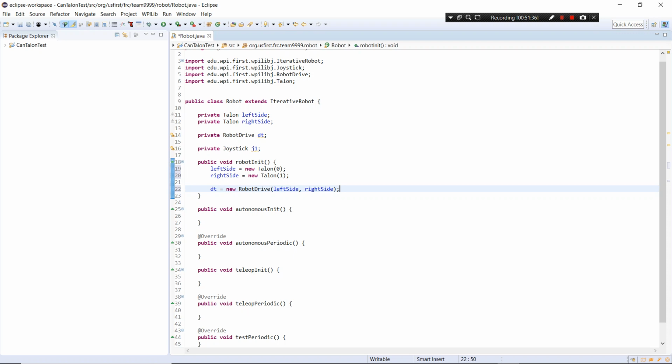Now, what do you guys think would happen if I flipped left side and right side? They would basically be reversed. Or the wrong way, or go backwards. Right, so sort of.